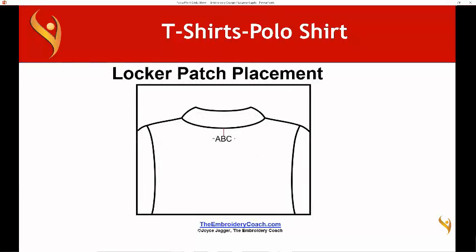Now the next is our locker patch placement. The top of the design is placed 2 to 3 inches down from the collar edge, depending on the size of the garment and the tag sewn in the back. You know, for youth garments, you're going to be about 2 inches down, and if it's an adult, it's going to be about 3 inches down. And again, if it has a tag inside, you do not want to sew through this tag. If the tag is in the way, you must move the design to a lower spot.